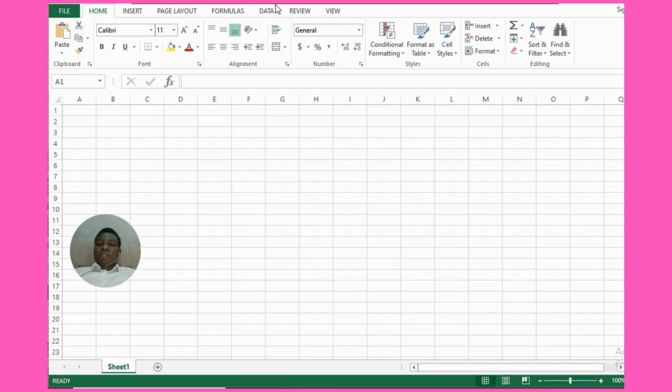Today we are going to be looking at the Microsoft Office Excel window interface. So this is the introduction to Microsoft Office Excel. We are going to be looking at different parts of the Microsoft Office Excel interface. That is what we're going to be looking at. So I'm going to start now.